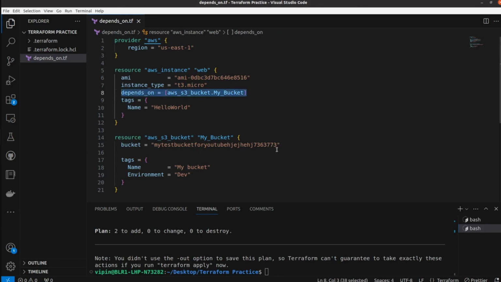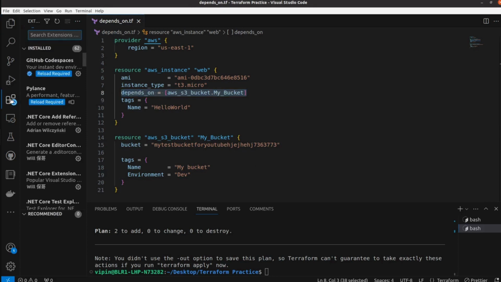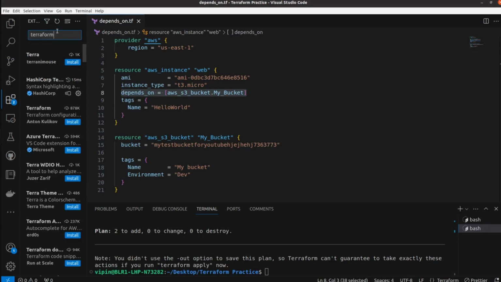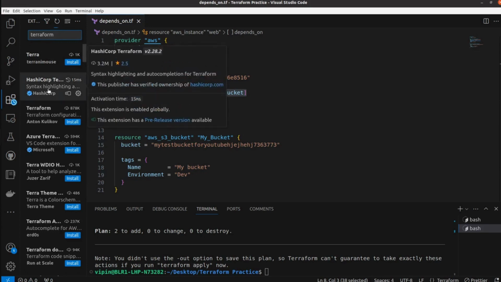I suggest you use the Terraform extension, so that it will be easy to write your code whenever you are working with Terraform. Here we have the extensions, you just have to click on it, look for Terraform and install it.